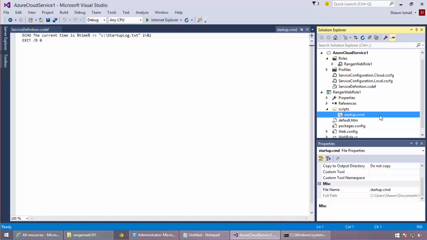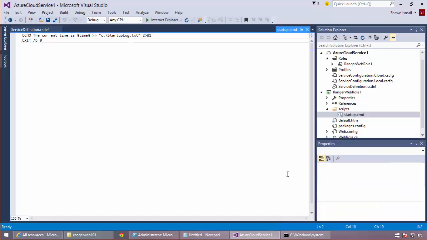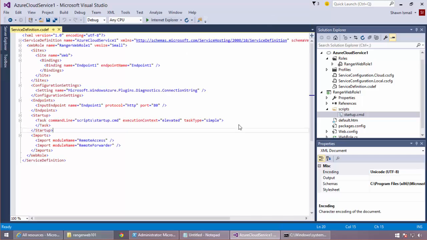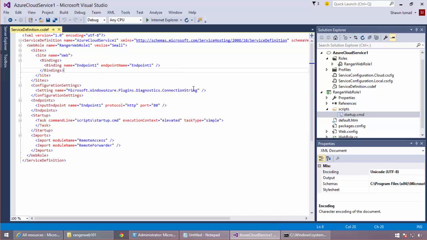One thing you have to do is click on this. By default, it says do not copy. You see this copy to output directory here? I want this to copy always. What I'm trying to say is that whenever you're packaging and deploying this, that file should be deployed every time. So copy this file every time. That's just because if I change this CMD file here, I want that change to be reflected as well. But anyways, that's all you need to do. Do not forget to change this: copy to output directory, copy always.